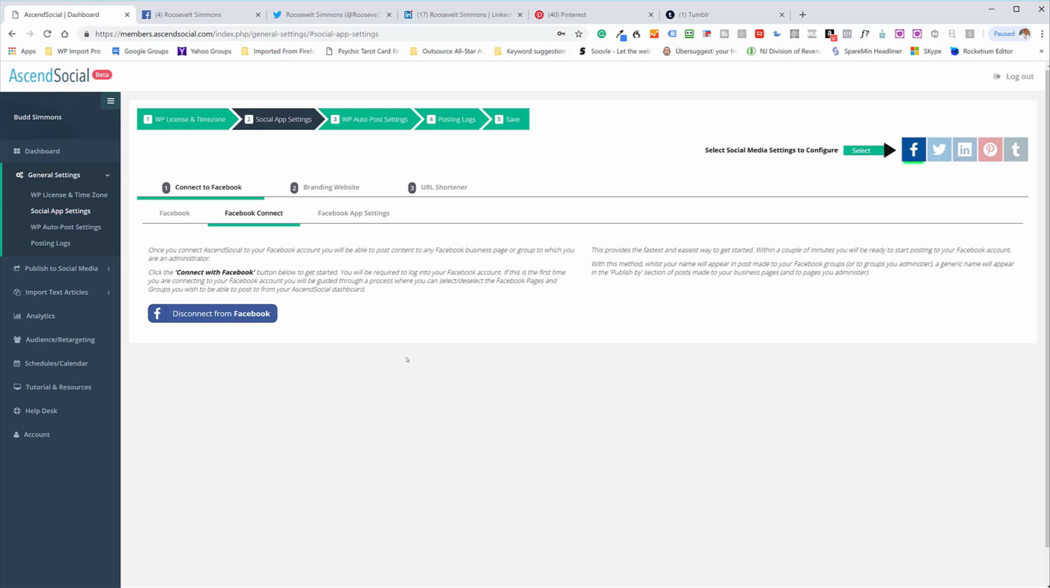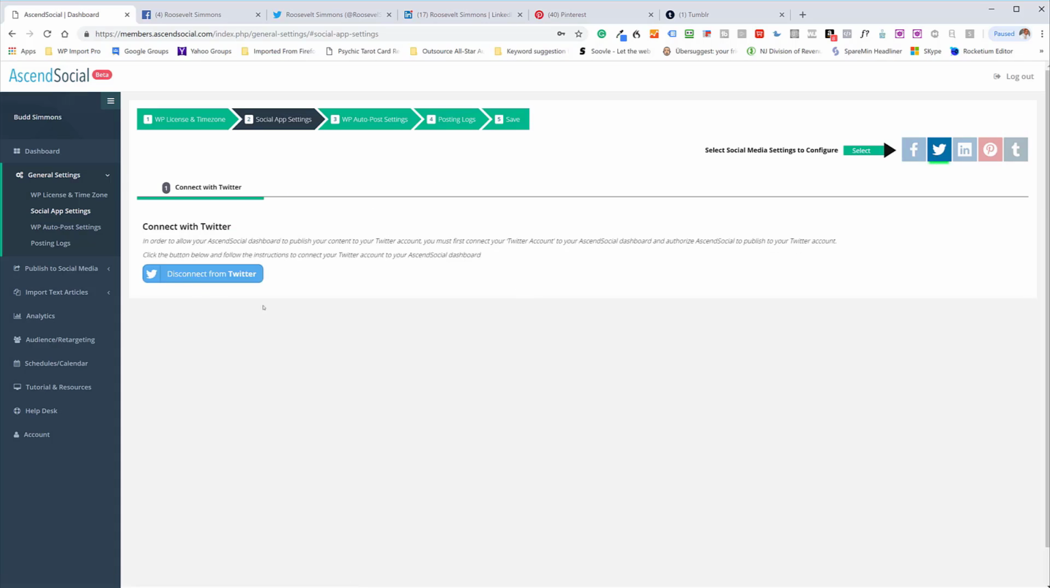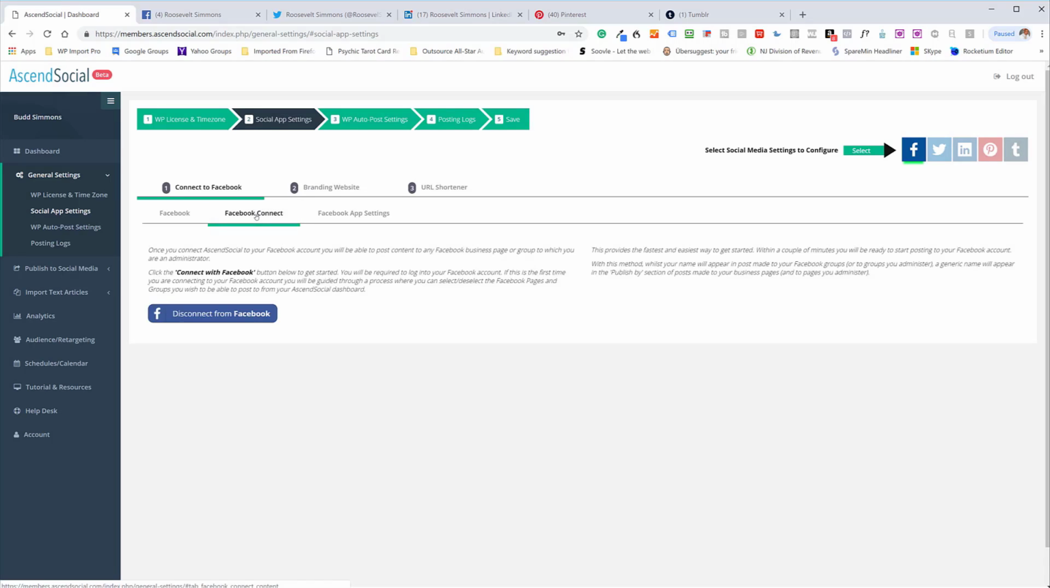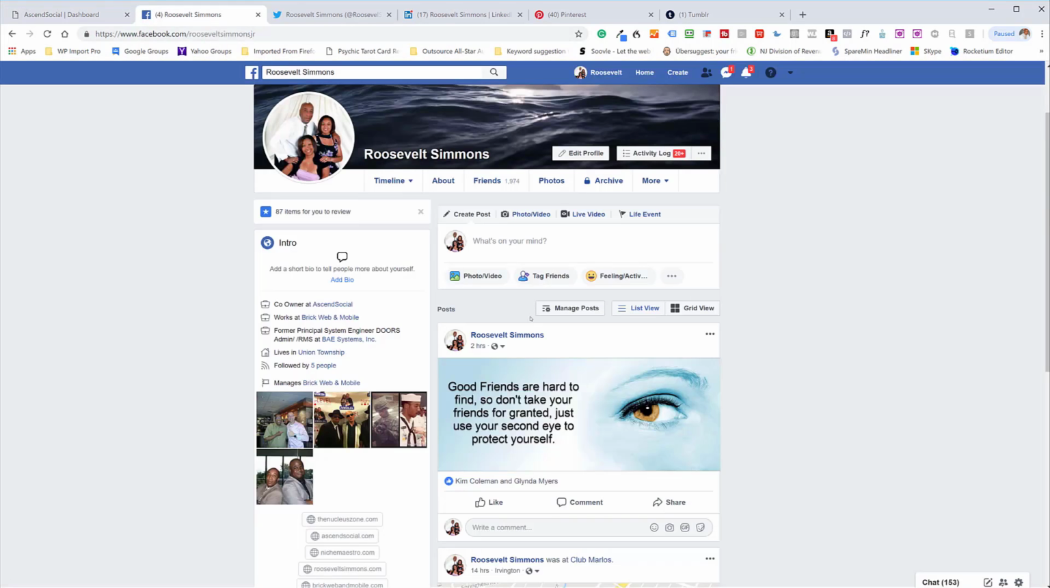Okay. Now over here to your right, if you notice, this is where you set up your social accounts. Your Facebook, your Tumblr. If you notice, everything says right now we're disconnected from Twitter. It says disconnected from LinkedIn, and it says disconnected from Tumblr. So the first thing we're going to do is make the connection to Facebook, connect our accounts. One of the first things that we have to do is be logged into those accounts. All right.